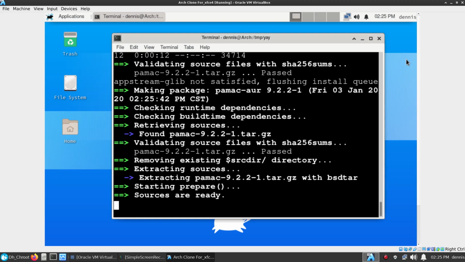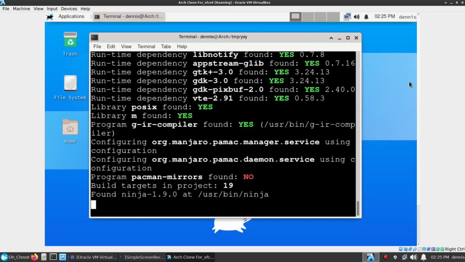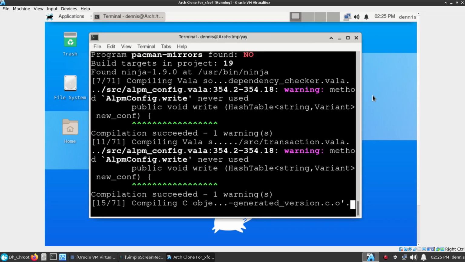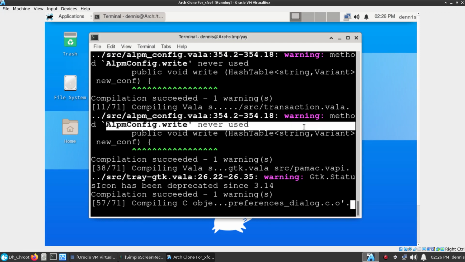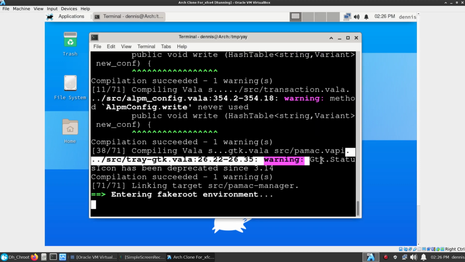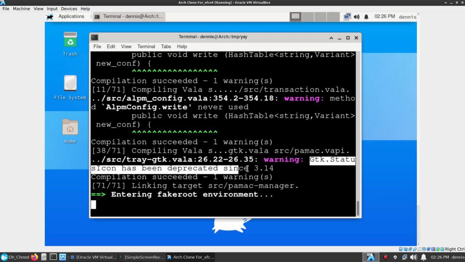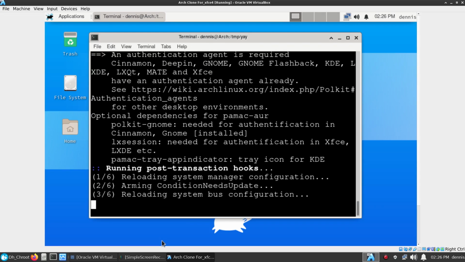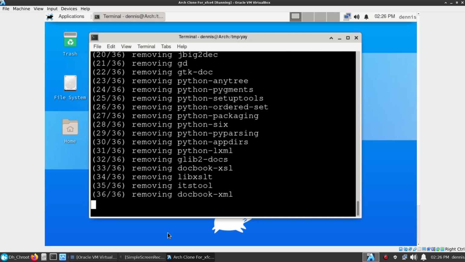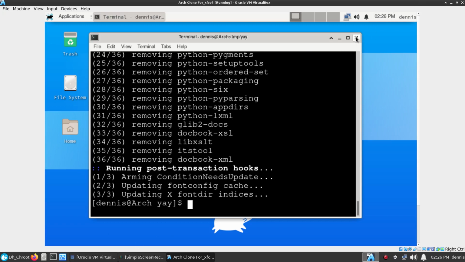It says sources are ready. Starting to prepare. Compilation succeeded. Only one warning. This right here, we can't read it. It's never been used, so it gives you a warning that it's not been used. And this one has been deprecated. Okay. We'll hit the exit button.